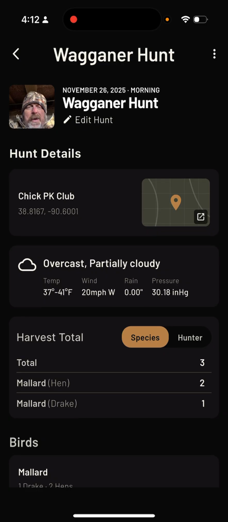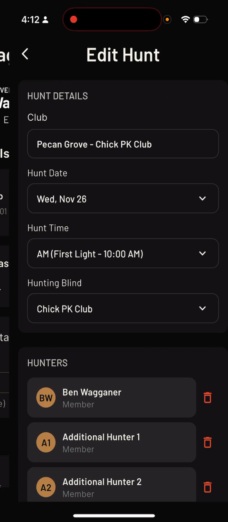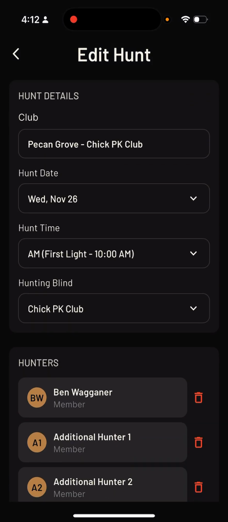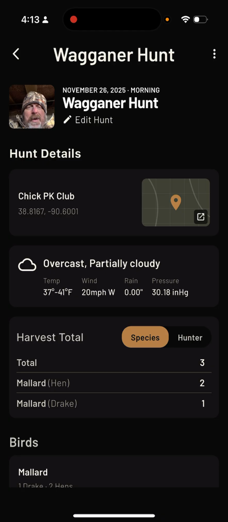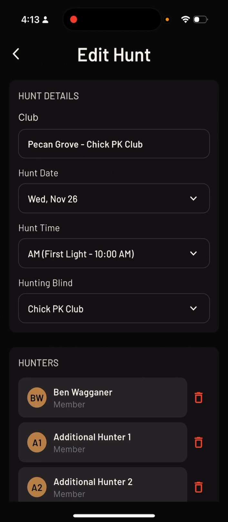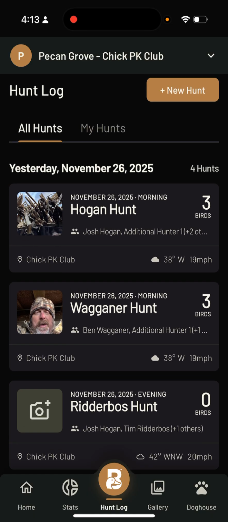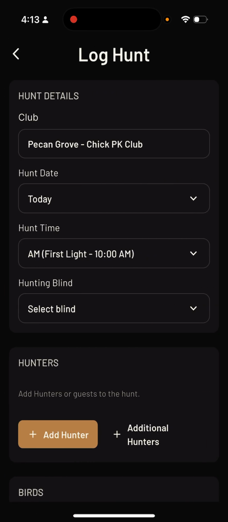At any time, these three buttons at the top are a way to edit that hunt or to delete that hunt. So very simple. You could also hit this thing at the top that says edit hunt. There you go. All right, so if you want to log a new hunt, simply press new hunt, choose the date.